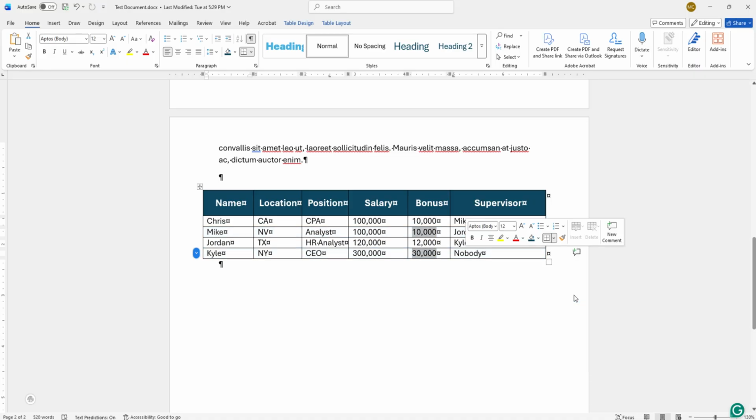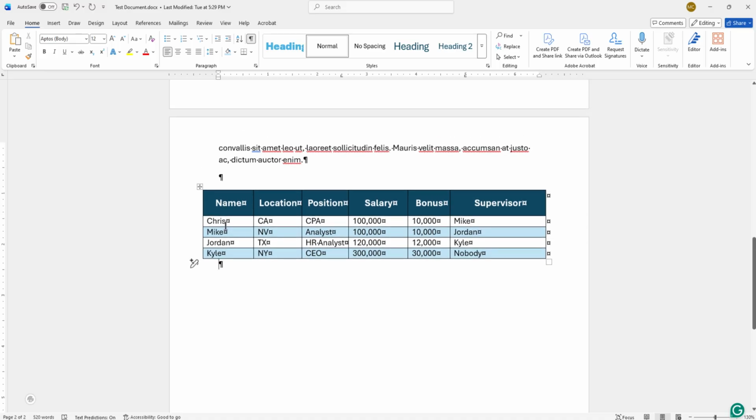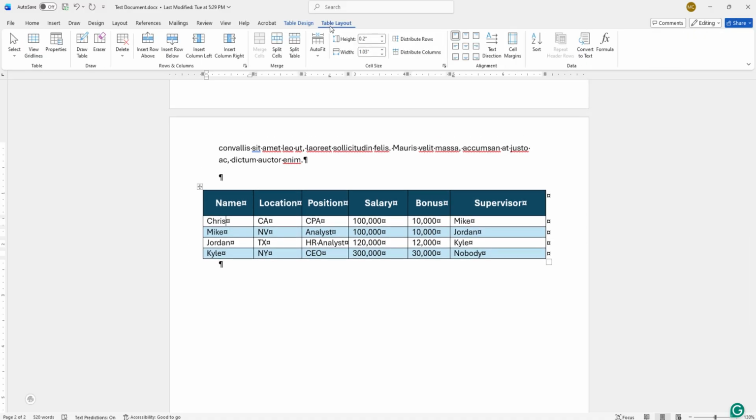So let's go ahead and do this darker blue color. So now you can see we have white, blue, and we would do that for as many entries as we have here. So that's looking good. And there's some other things that we can do as well. So let's explore some of the different options on Table Layout.